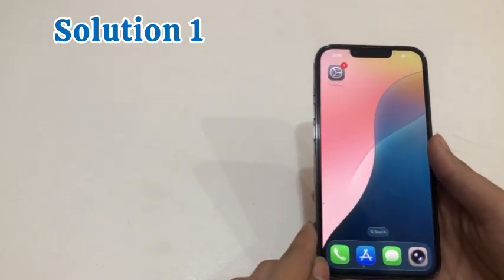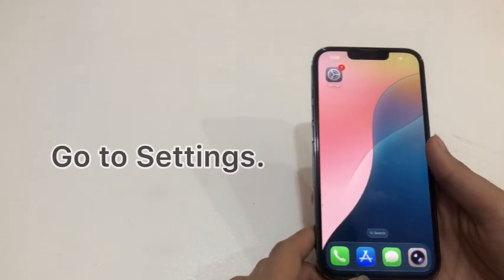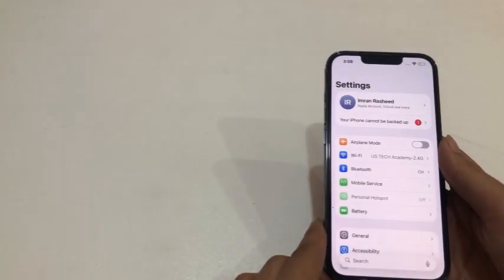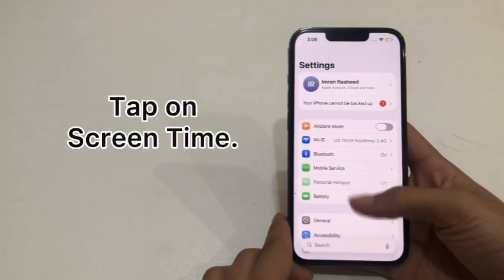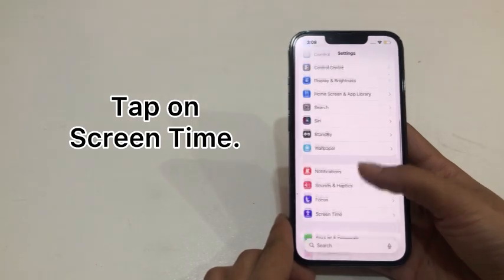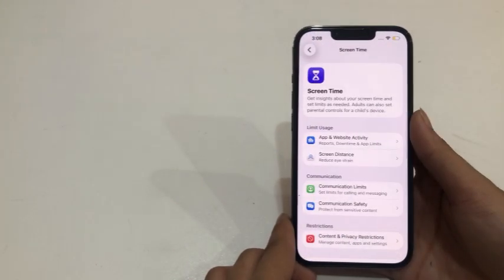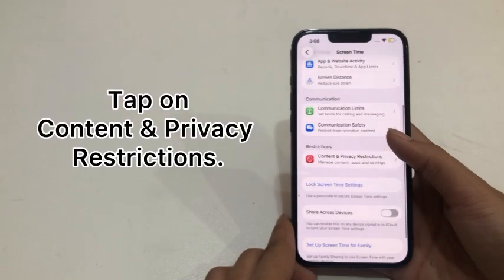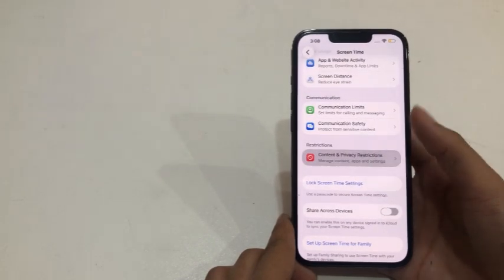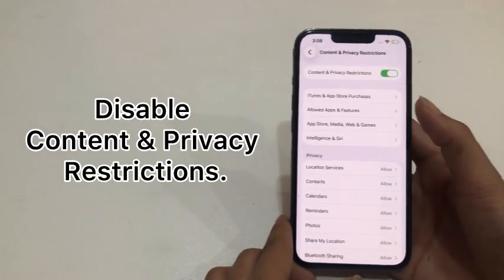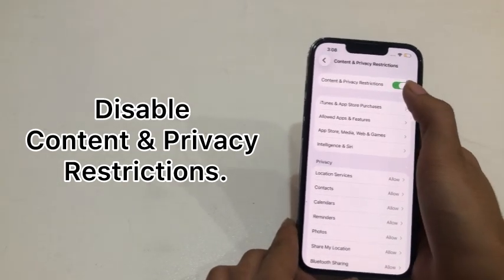Solution 1. Go to Settings. In Settings page, tap on Screen Time. Next, tap on Content and Privacy Restrictions. Here, disable Content and Privacy Restrictions.